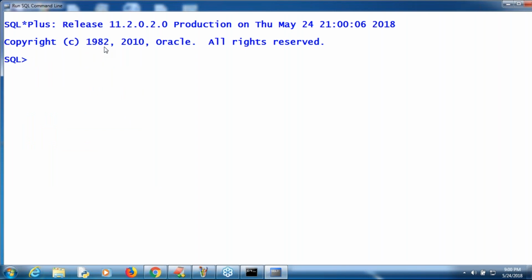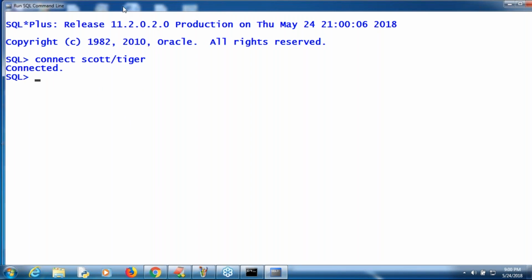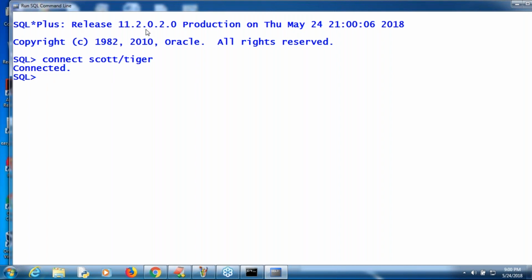Okay, that's all, sir. I installed already. Connect with Scott/Tiger. Highly recommended, better to install Oracle 11G, minimum release 11.2 version, sir. Enterprise edition is better to take. You are not required to go for express edition and so on.